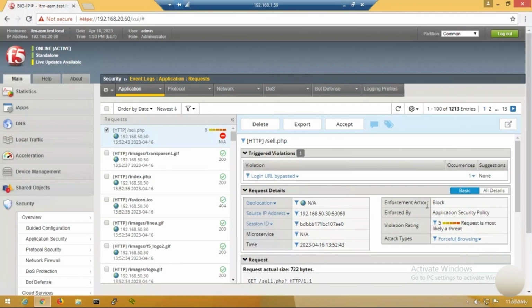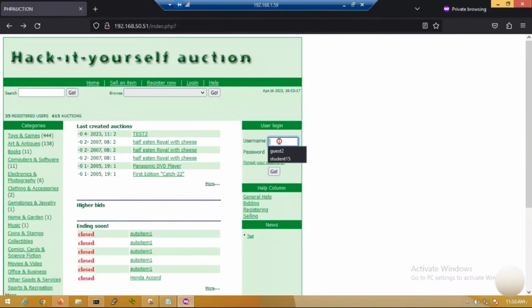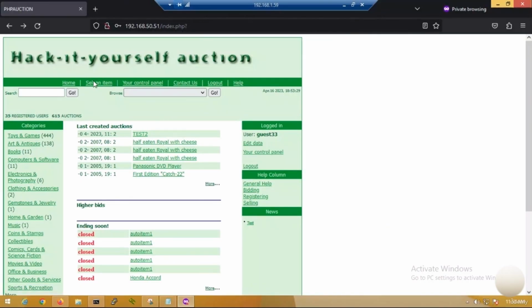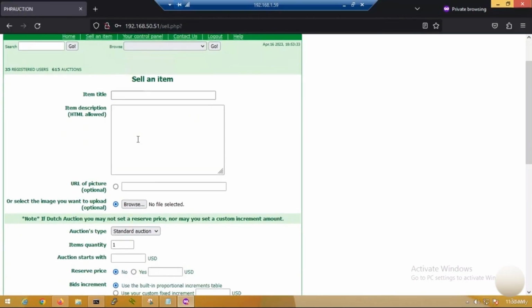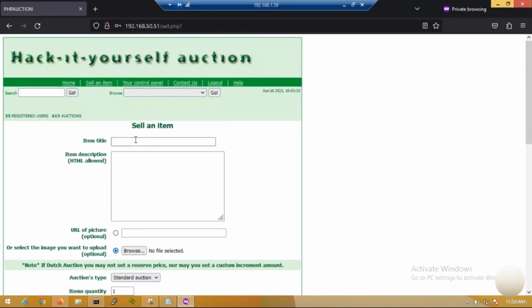Very good. So what we need to do is to log in successfully and see if we can open sell.php or not. Let me try to log in with a username called student or for example guest33 for the password. Okay, good. Let me access sell an item. Okay, so right now I'm able to access sell an item page without any problem. So this is what we call login enforcement to defend against forceful browsing with all types, whether you have the URL or you don't have the URL inside your repository.